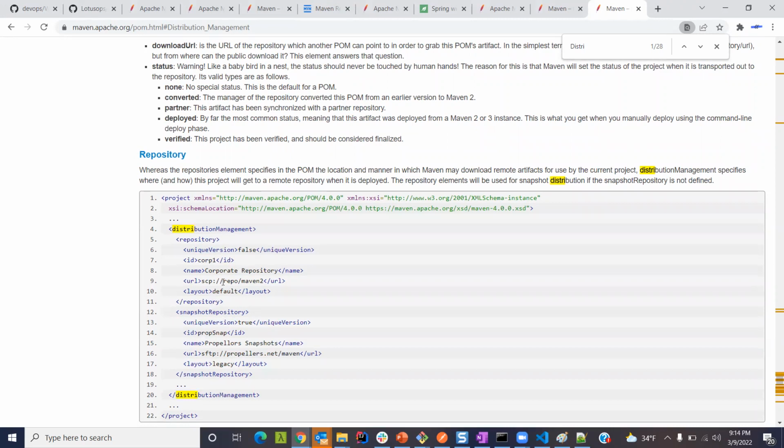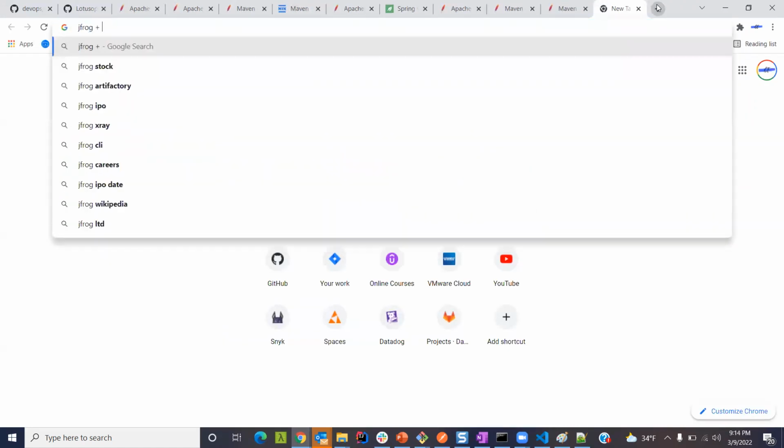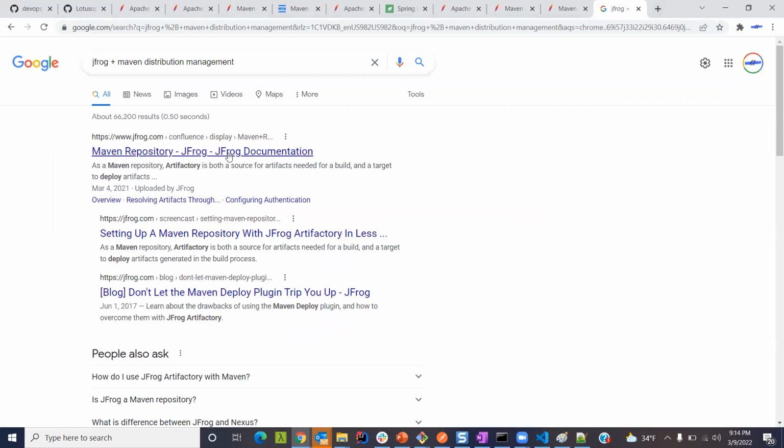If you are doing a Maven clean deploy of a snapshot, where should it deploy? And if you're doing a Maven clean deploy of a release build, then where should it deploy? That's what this is basically, repository and snapshot repository. And then you have a URL where to deploy it to. If you want to do a JFrog specific Maven distribution management, you should be able to see that.